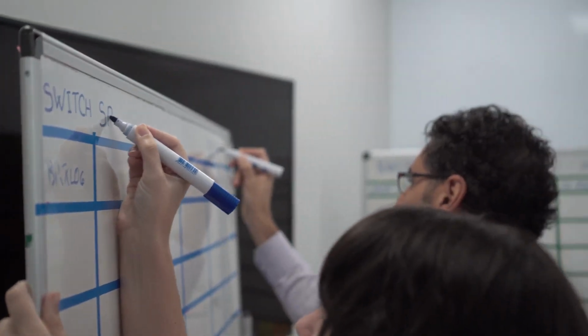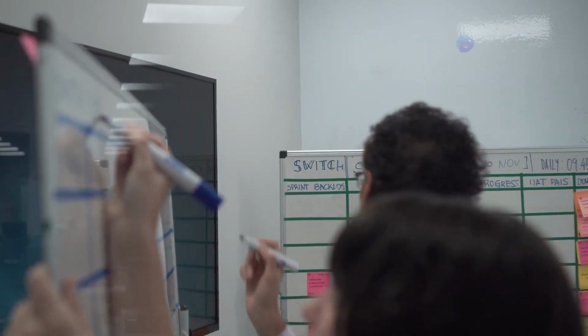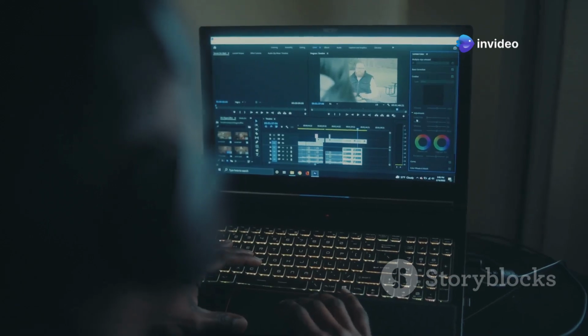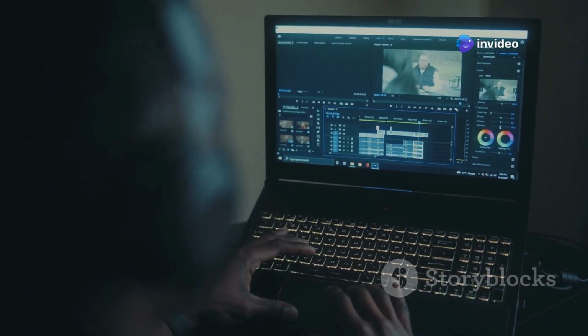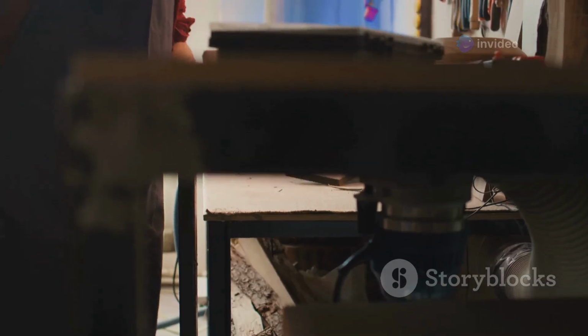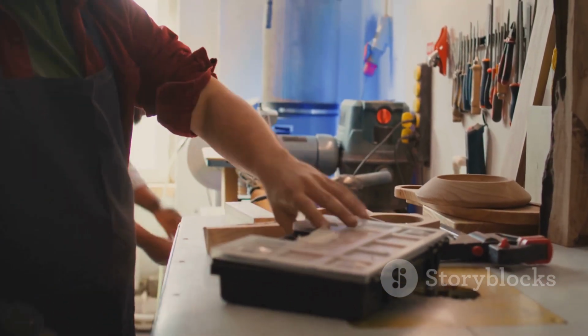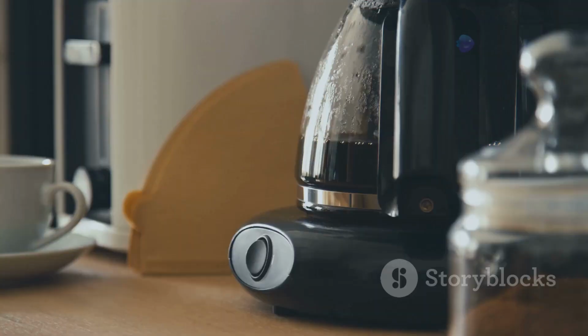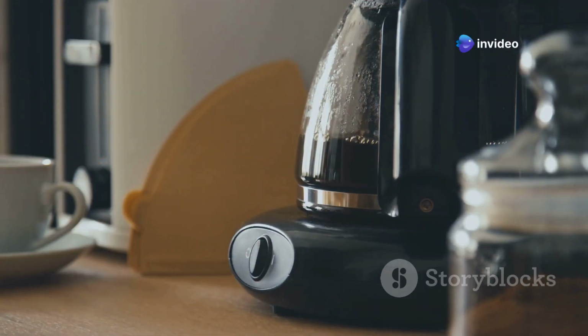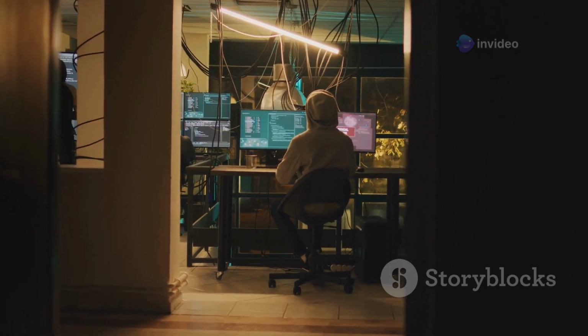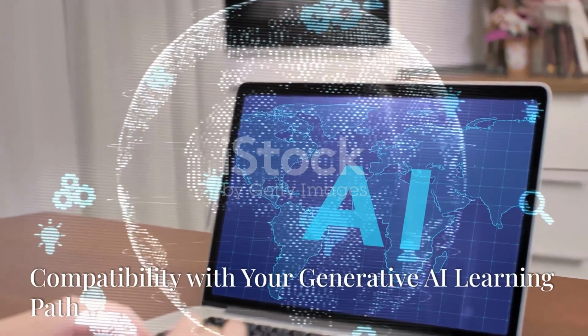Once you know what you want to create, think about the level of control you need. Do you want to tweak every little detail of the AI's output, or are you cool with giving it some creative freedom? Some tools are like power drills, super customizable, but you've got to know how to use them. Others are more like that one-button coffee maker, simple, straightforward, and gets the job done. Knowing your style will help you pick the right tool for the job.